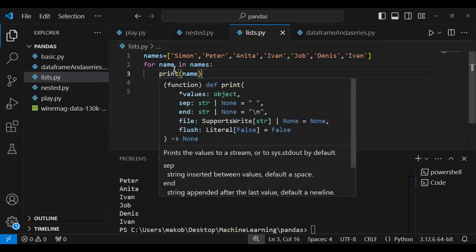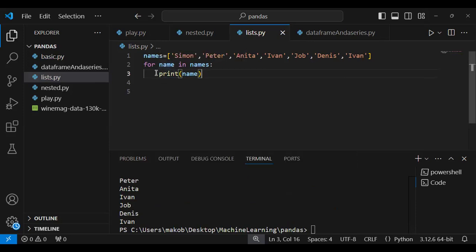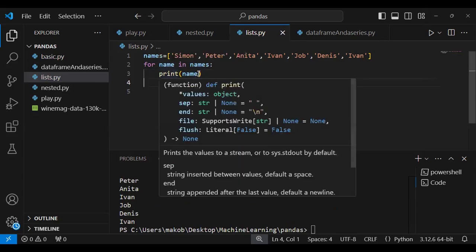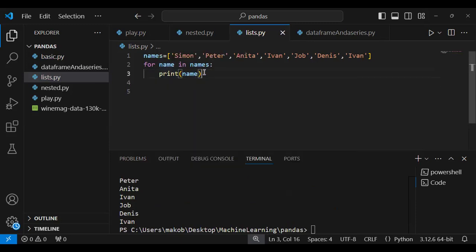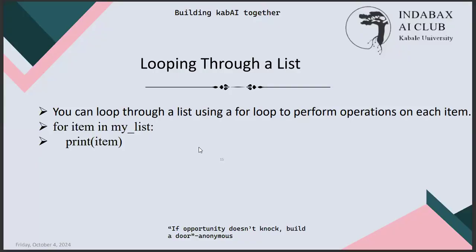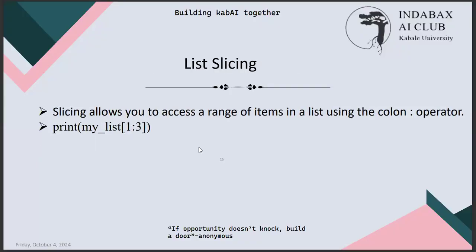So here what we are doing is that we begin from the first item, and the name at that index is assigned to name. Then we print it, go to the next index, print it, and so on and so forth. You know how loops work. And that is looping through items in a list.